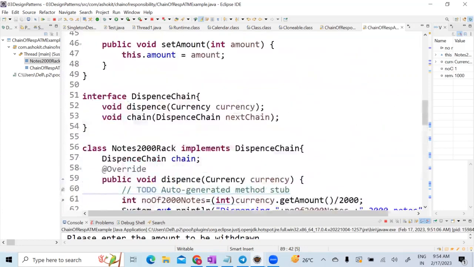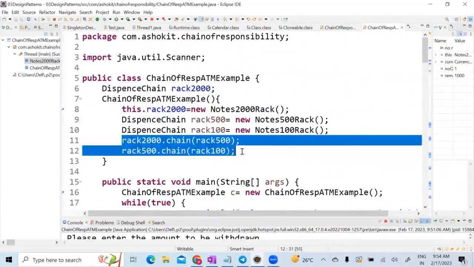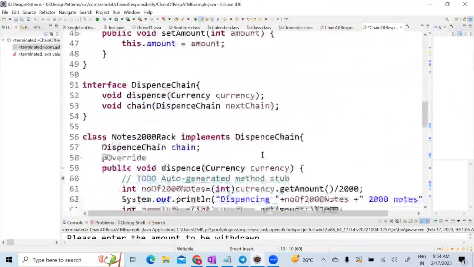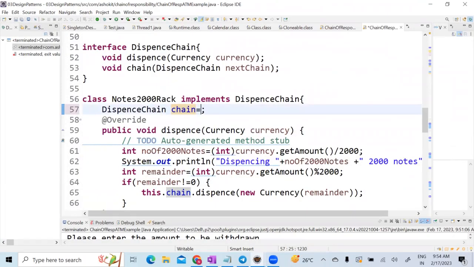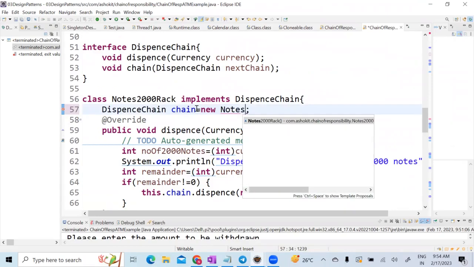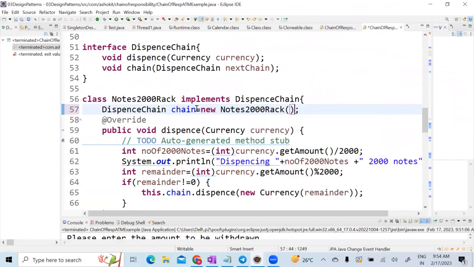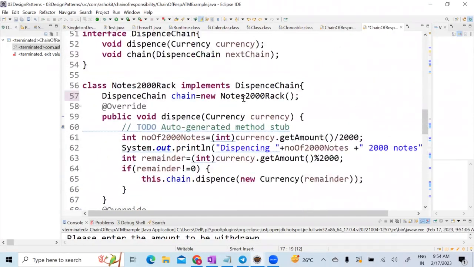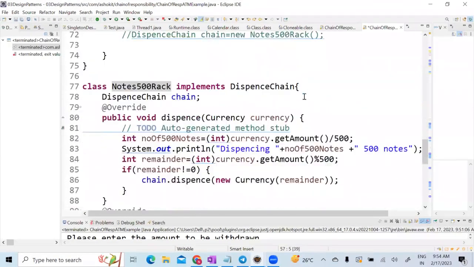What if you are not comfortable with this? What you can do is create a global variable also, directly here equal to new nodes 500. Sorry, what is the class name? Okay. Now in the 500, let me keep it as 100.